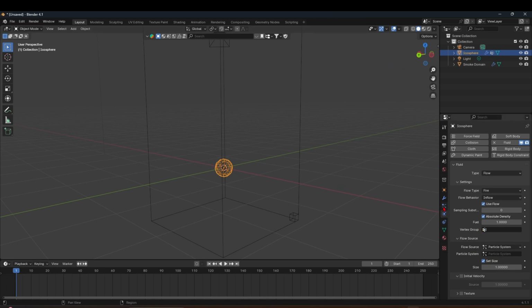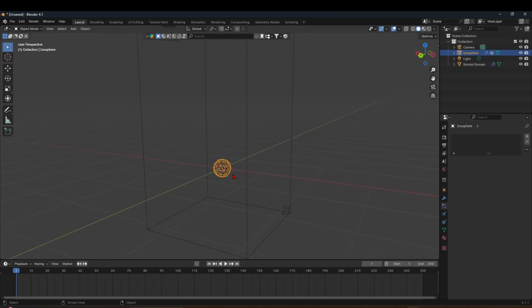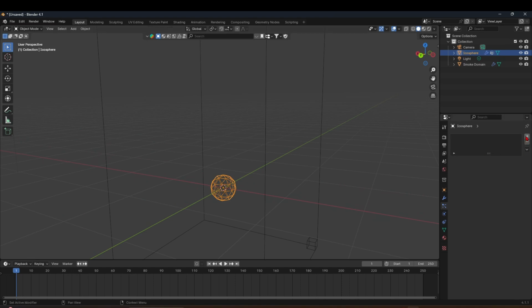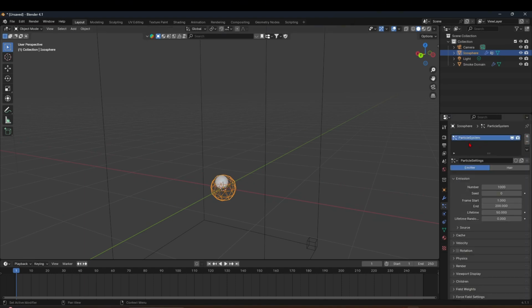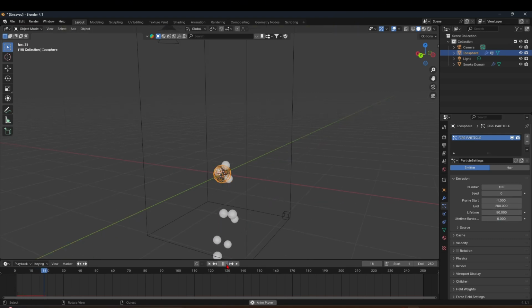So I'm just going to go to the particle system here. Make sure the icosphere is selected. Click on the plus icon, add a new system, which is this. You can rename it if you want, maybe like fire particle. It's not compulsory to name it, but I'm just going to name mine fire particle. I'm just going to make mine like 100. I want something really basic. So let me just simulate this.